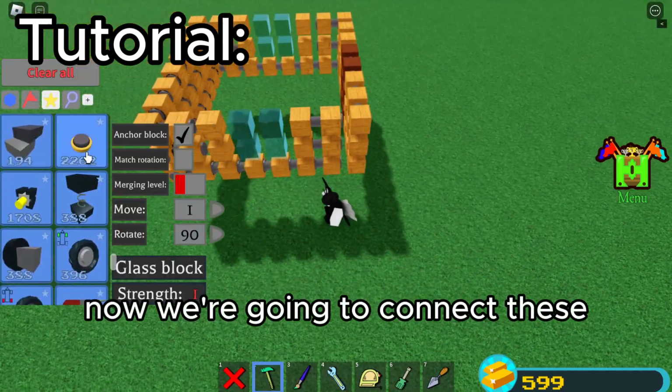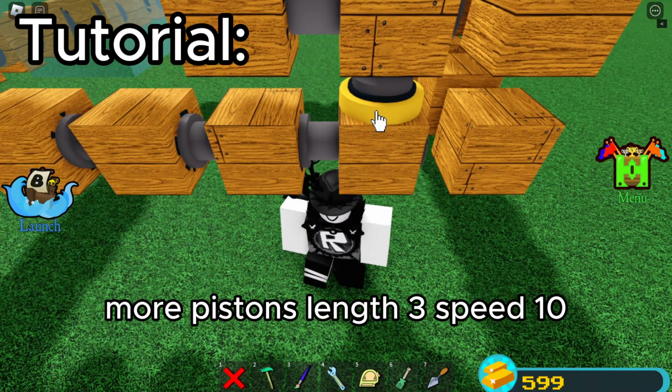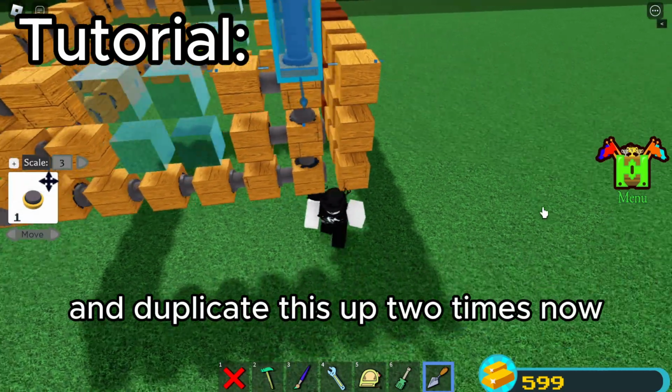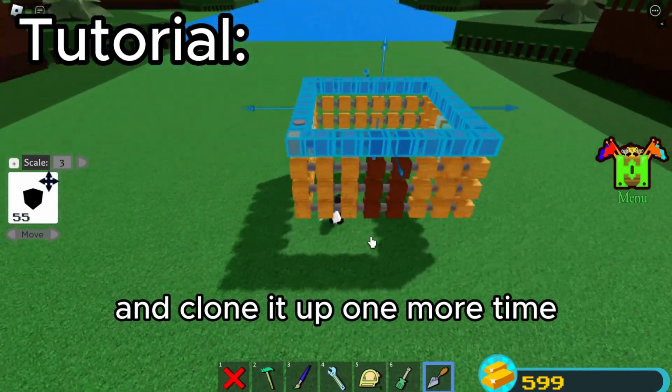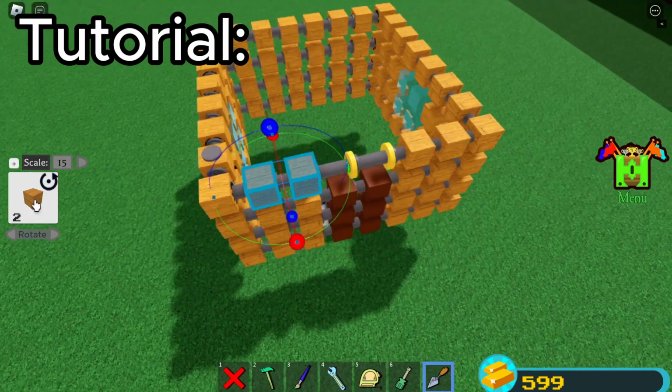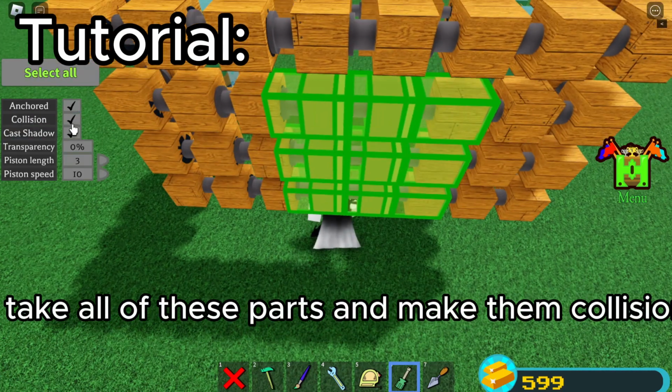Now we're going to connect these 3 segments of the build with more pistons, length 3, speed 10, and duplicate this up 2 times. Now you're going to take the bottom segment of this build and clone it up 1 more time. Remove these 2 blocks, replace them with regular wood blocks. Now take all of these parts and make them collision off.